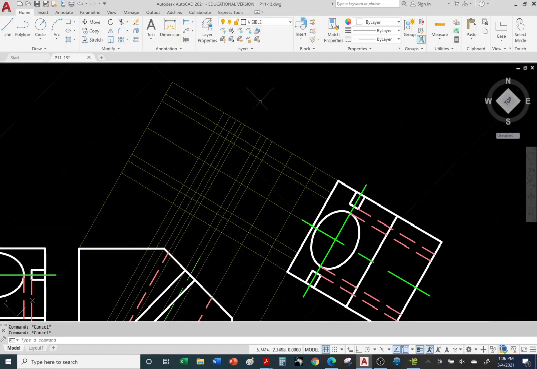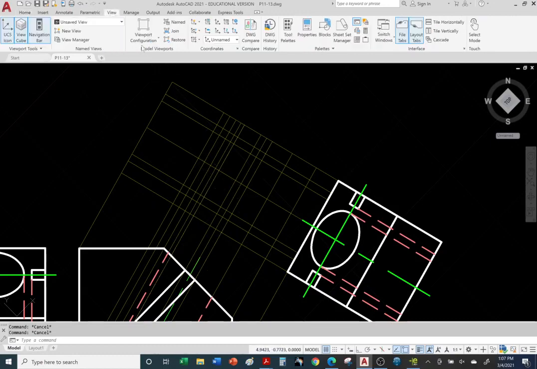But let me first create a new UCS. The UCS doesn't match, our user coordinate system doesn't match our new auxiliary view orientation. So let's go back to view, go to UCS. And we're going to pick a new origin, right? As you can see, new angle for our X, and we'll go positive in this direction for our Y. So now the cursor follows the auxiliary view.